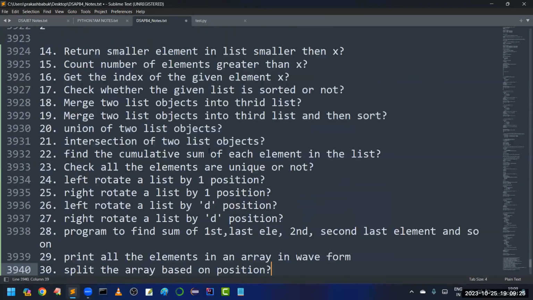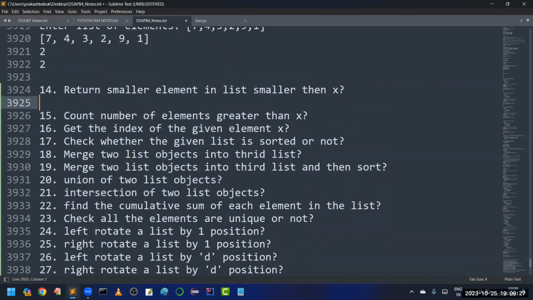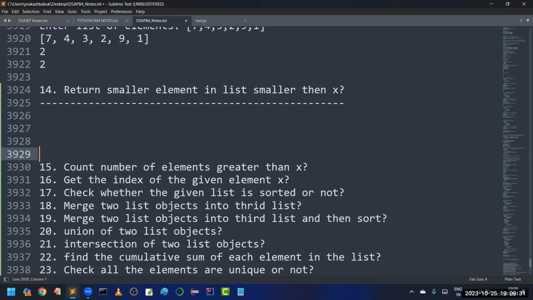You can see the program number 14. What is the 14th program here? Return smaller element in the list which is smaller than x. Okay, so we have to return the minimum element in the list which is smaller than the value of x. So here we have to take the value of x and we need to return the value which is smaller than this value.